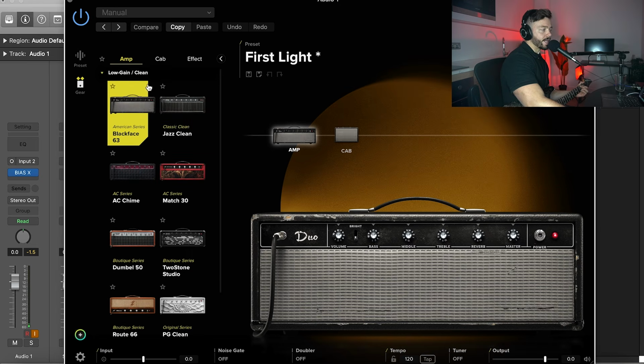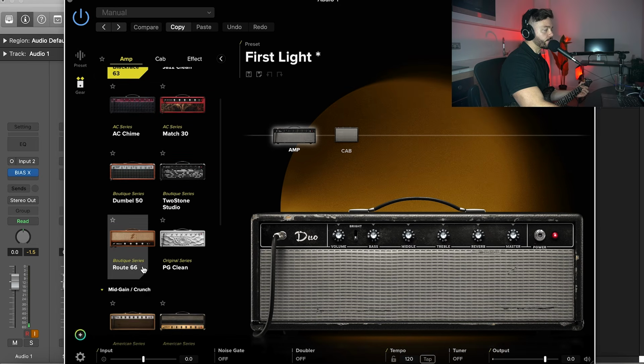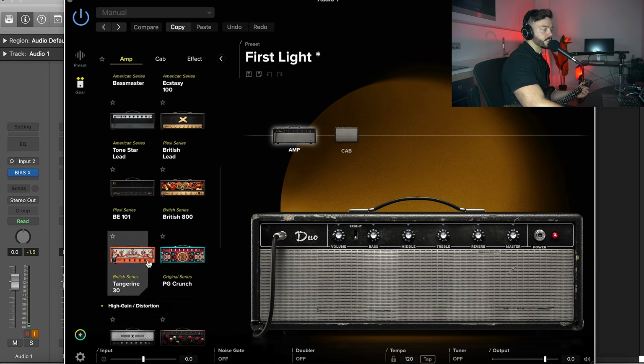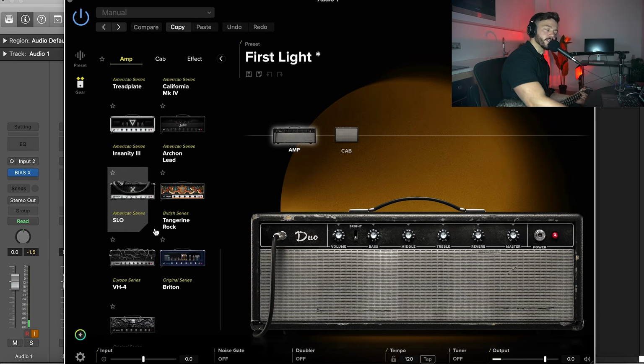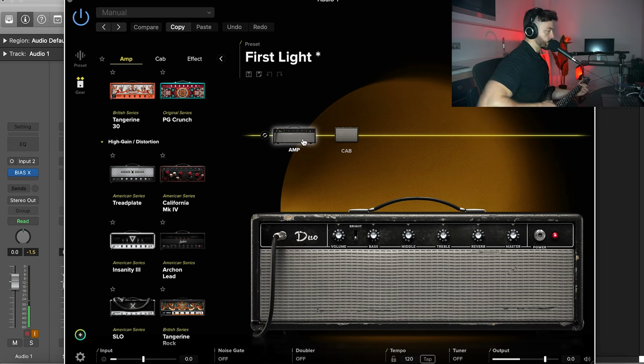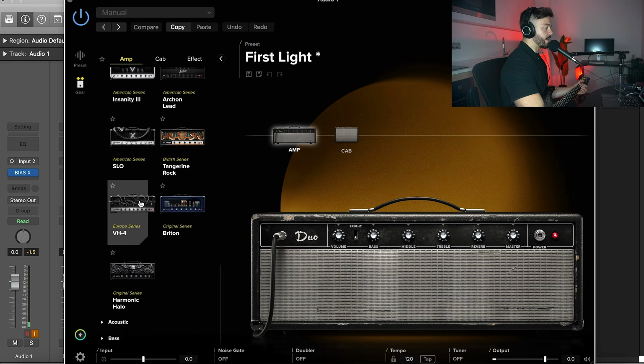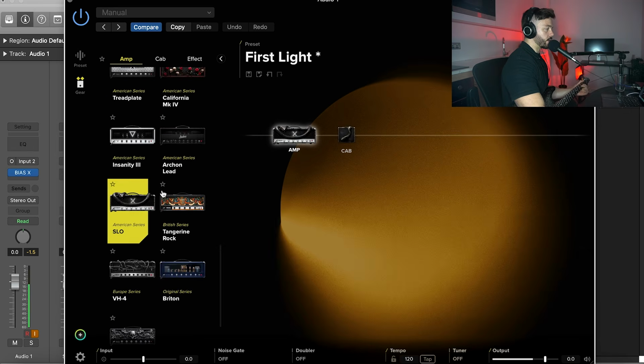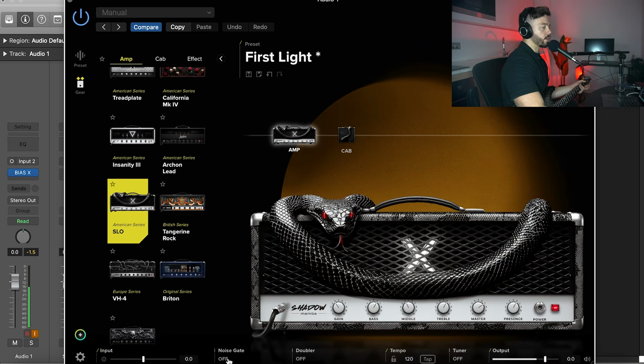So you've obviously got all your low gain and clean options, mid gain crunch, and then your high gain distortion as well for the more rocky and metal ones amongst you. So let's say I wanted to swap out this clean amp for something a bit more heavy. Let's go for this one here. So there's quite a lot of noise here based on my setup. So I'm just going to turn on the noise gate here and just get it to a point that's a bit more subdued.